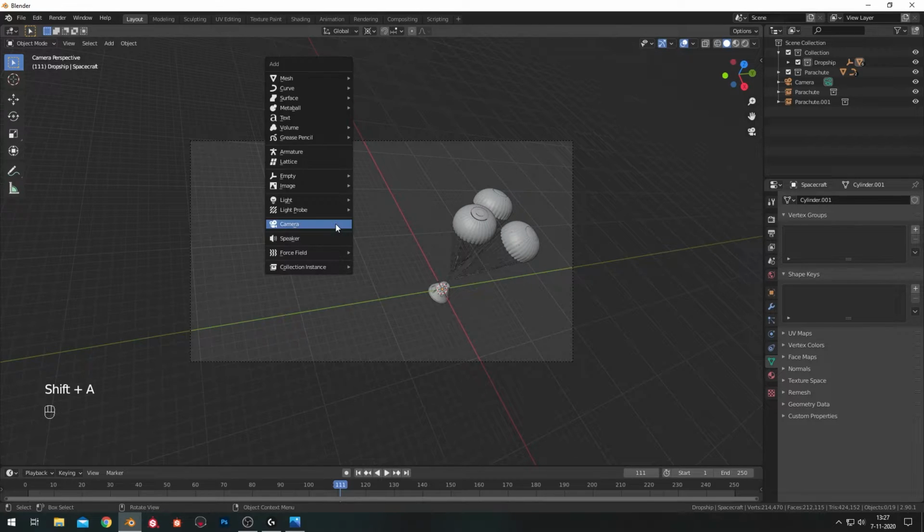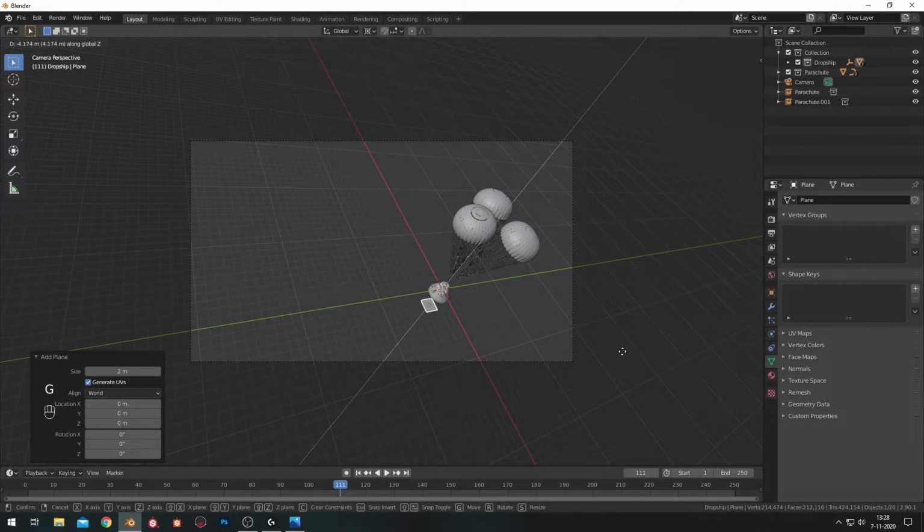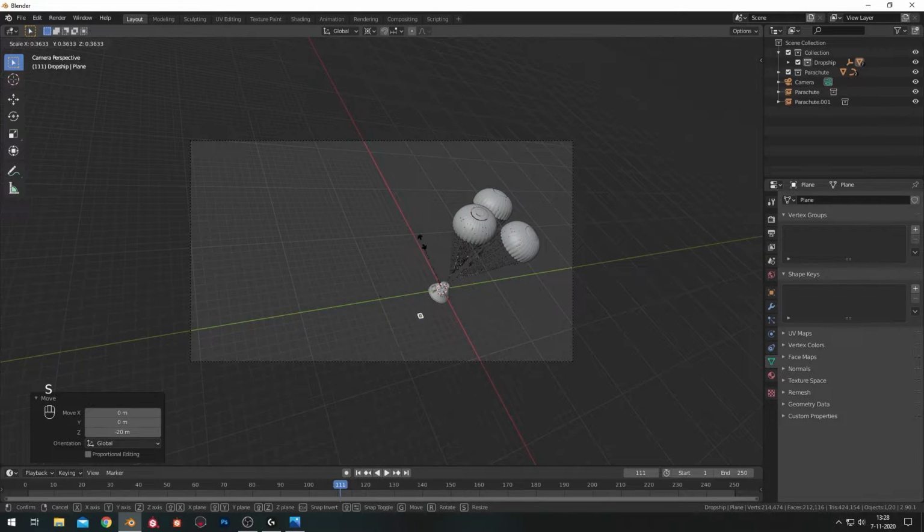Next up is the ocean. So I'm just going to add in a plane. So Shift A and then select a plane. And I'm going to move it down. So G, Z, and in my case, I want to move it down to -20.